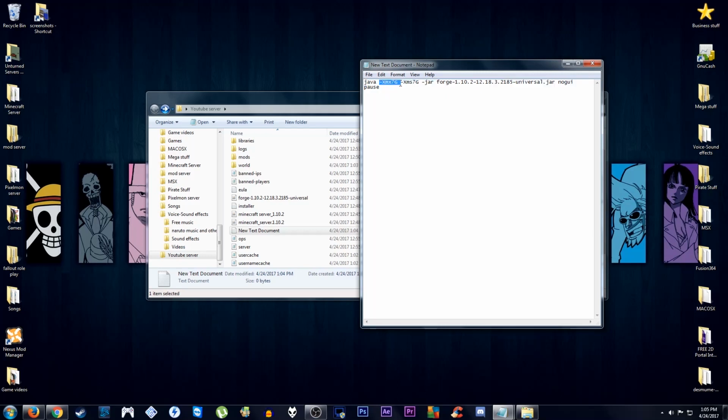Now these parts are saying how much RAM it's going to use. 7 gigs here, 7 gigs here. So 7G is 7 gigabytes. So my server with this file would be using 7 gigabytes of RAM. I would recommend leaving these two numbers the same. You don't have to. This one should be the least amount of RAM it's using, and this is the most. But I would just recommend leaving it the same so the server doesn't have any weird lag lapses in it.